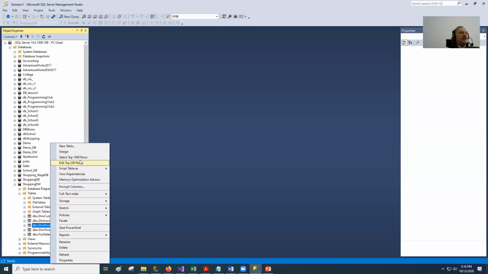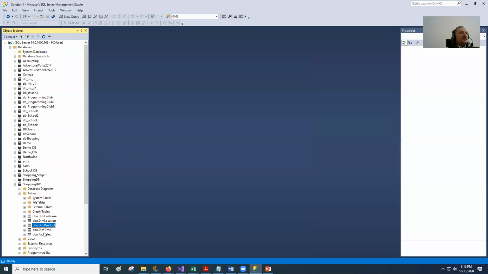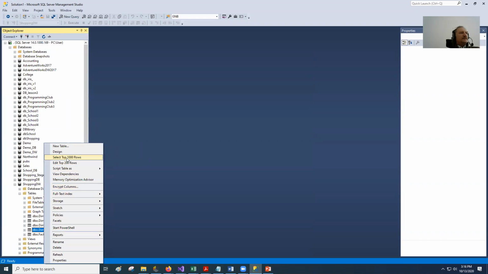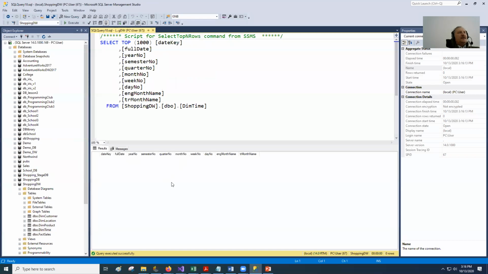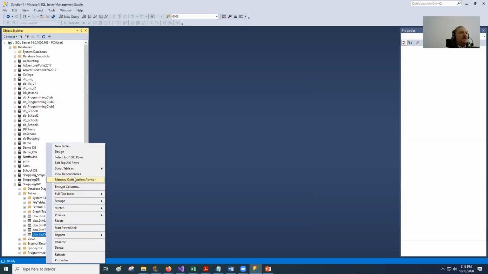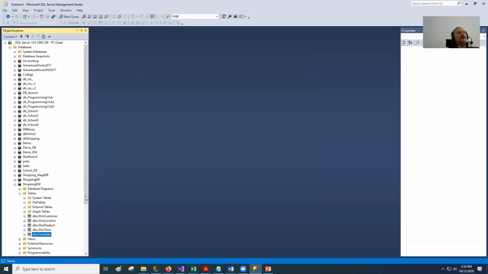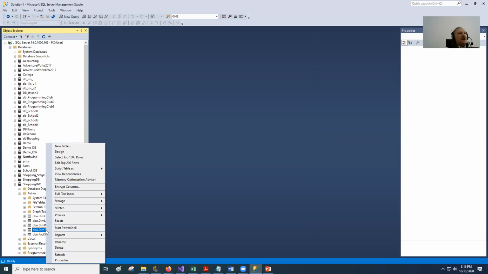Product should be empty because we didn't load it yet. What about date? It is empty. Sales should be empty. Only the location table is loaded, at the design stage. But there is one dimension in the data warehouse that we didn't mention too much: the time dimension.